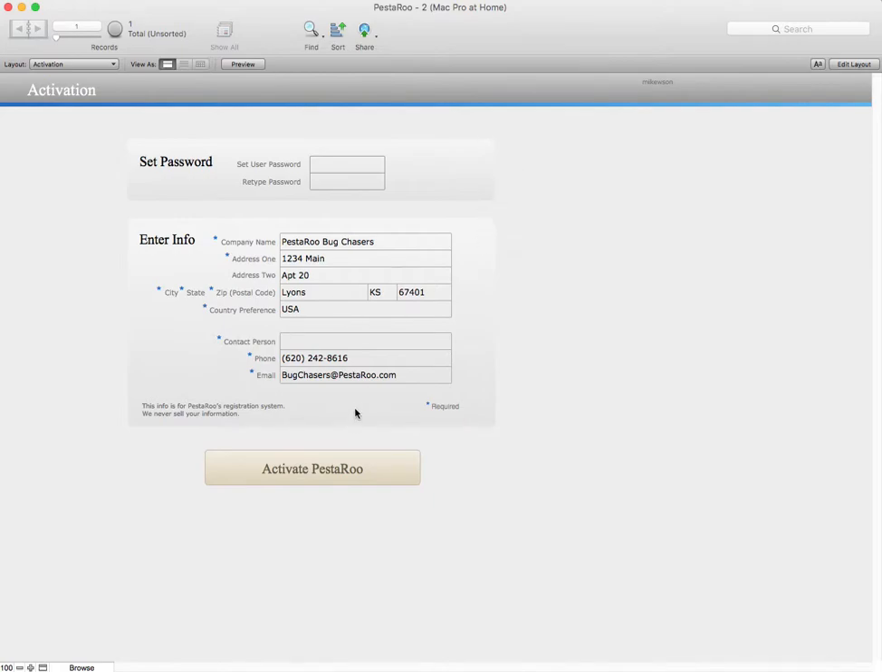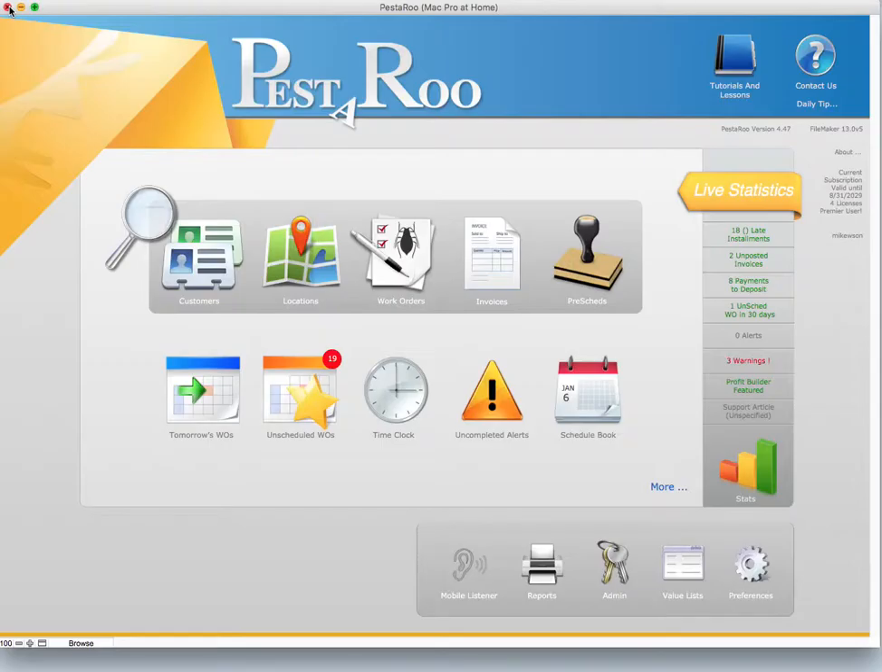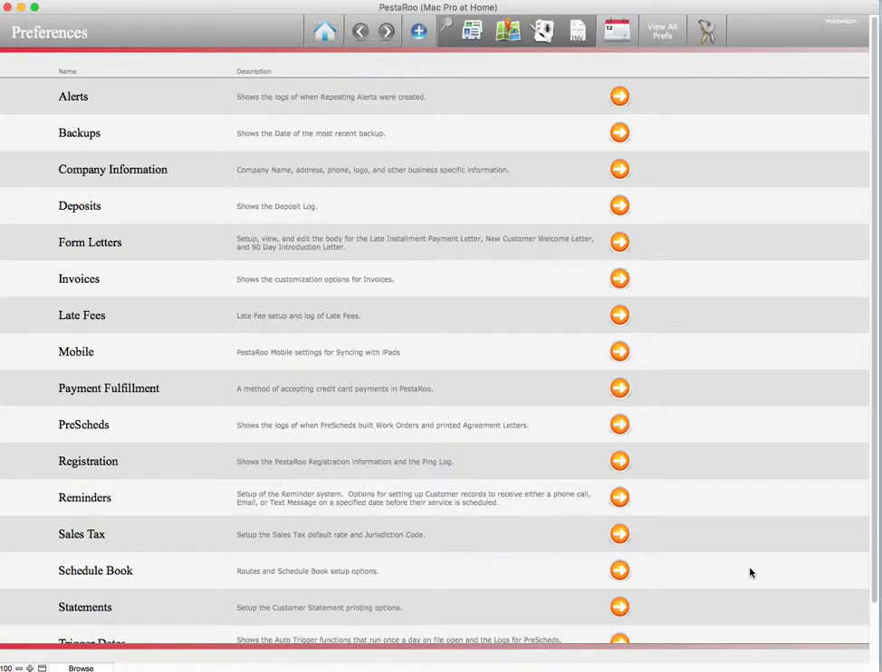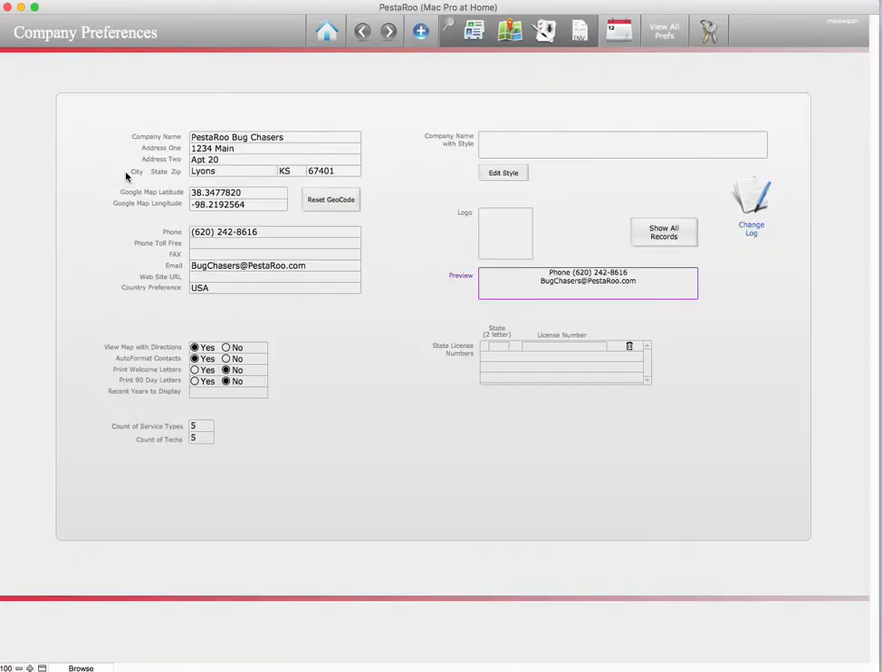When you activate by clicking the button, what it actually does is pass that information over to the other window. If you go into the preferences and you can see the company information, you'll see where all that data landed. So this training video is to show you a few other things that you may want to do at the company preferences screen.